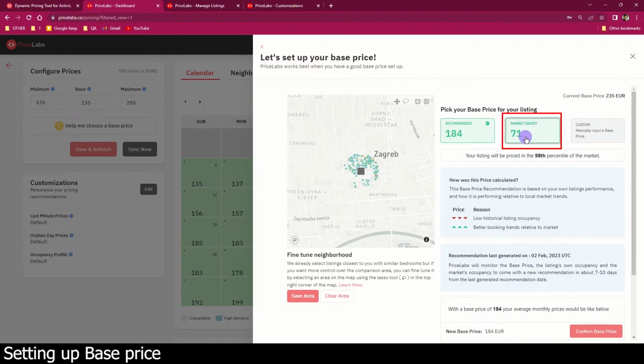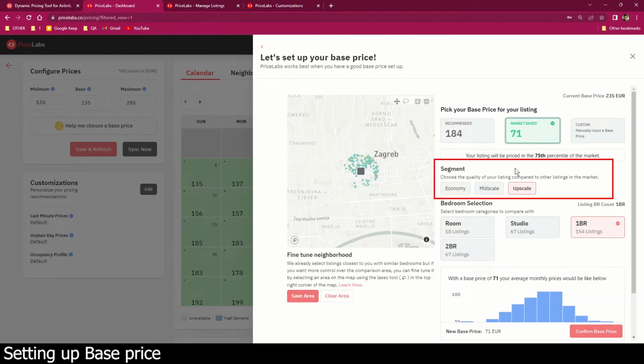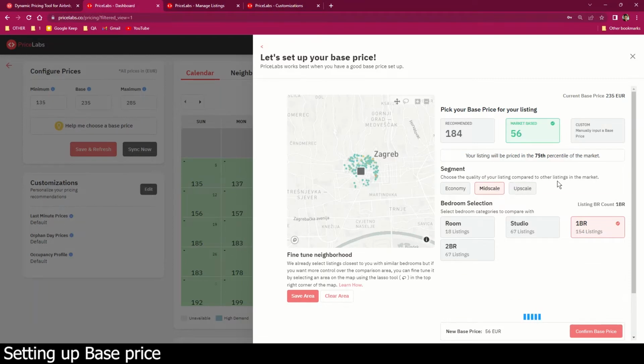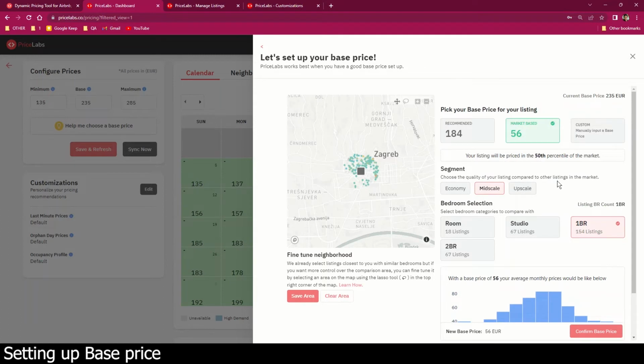This market-based section basically allows you to set your base price based on market data. You will be given an option to select which segment your listing falls into. You can either choose from economy, mid-scale, or upscale, which corresponds to 25th, 50th, and 75th percentile prices. The mid-scale level is often a good starting point, but other factors might justify a higher or lower base price.